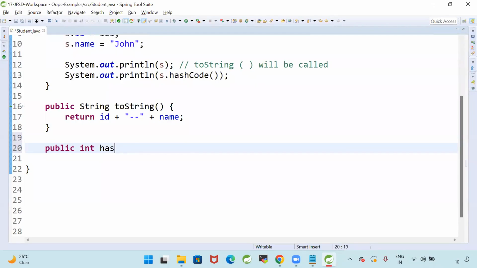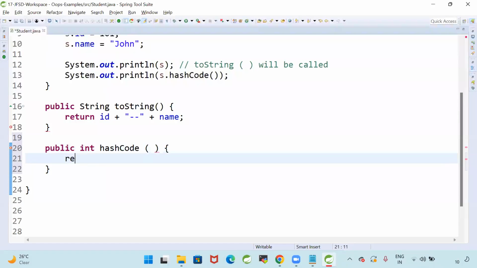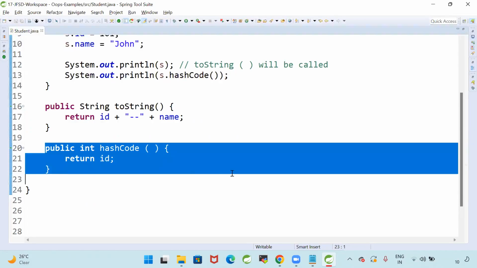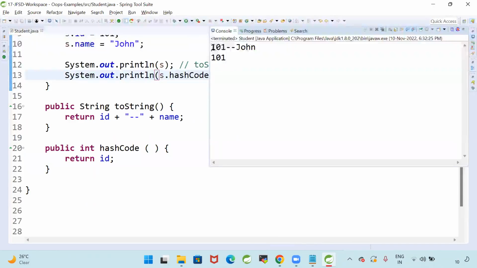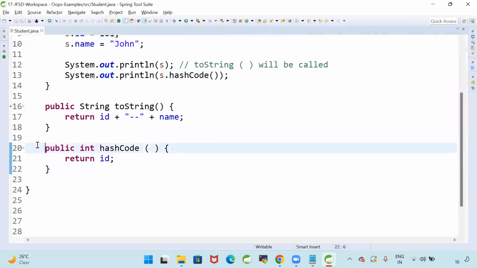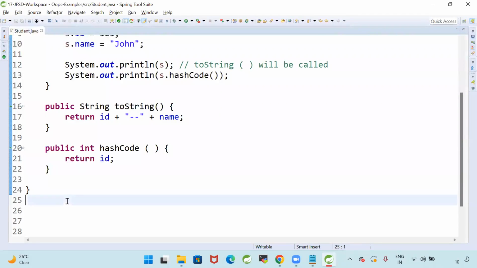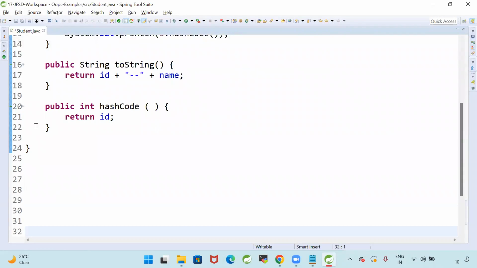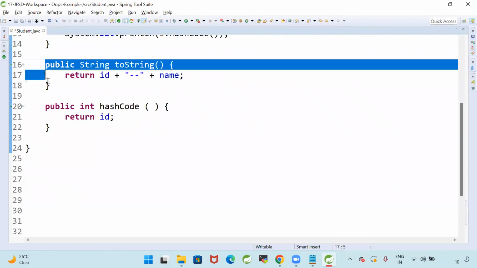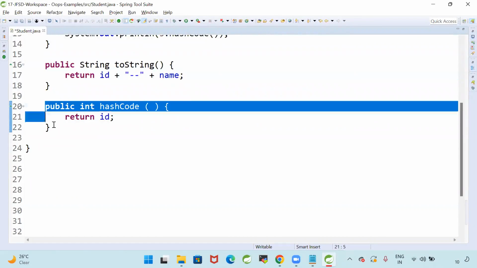Public int hashCode. Return some 10, or return id. Whatever id is available for the student, I will call that student id the hash code. Now execute this. 101 John, this is the toString output. This is the hashCode output. If you don't override this method, the Object class hashCode will be called, which returns the hash code generated by the JVM. When you don't want to execute your parent class methods, you can go for override. I am overriding the toString method and I am overriding the hashCode method.